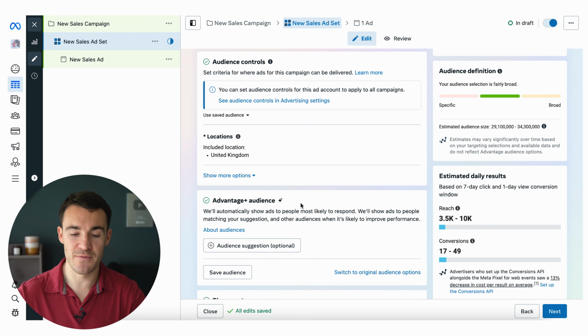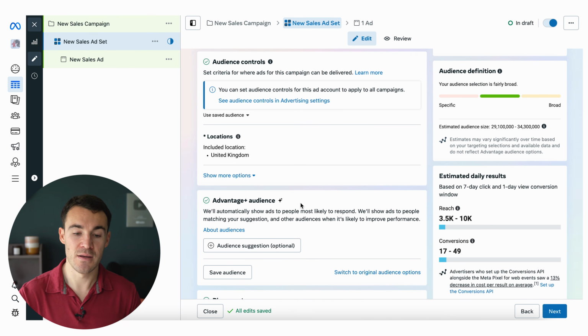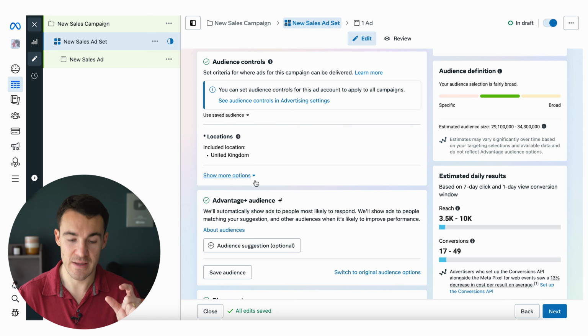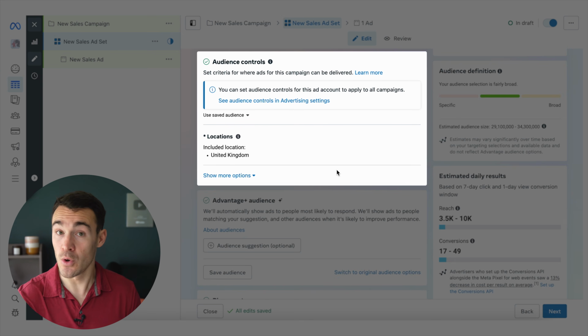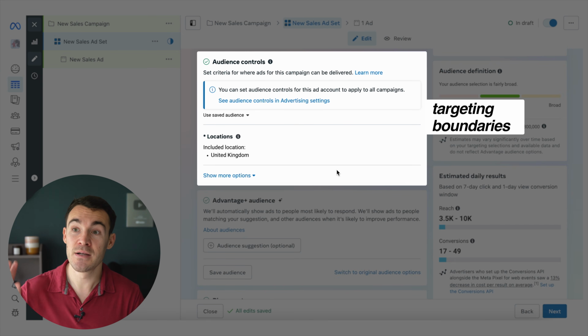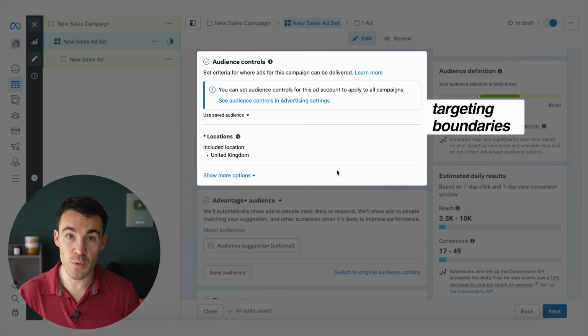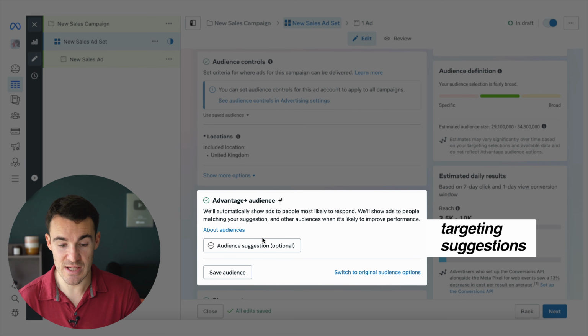And what you get with Advantage Plus audience targeting is a combination between this audience control section and then Advantage Plus audience. So the difference between the two is that anything you input within audience controls is hard targeting criteria. It's like telling Meta, follow these as rules. I only want to target people that meet this criteria. Whereas anything you enter as Advantage Plus audience targeting down here is a suggestion. You can see it literally says audience suggestion down here.